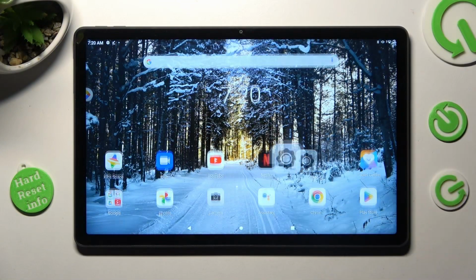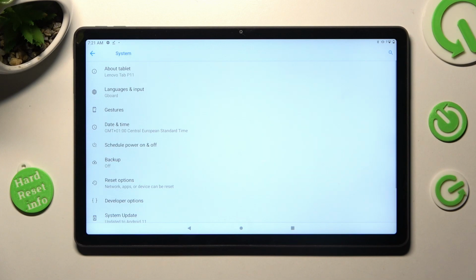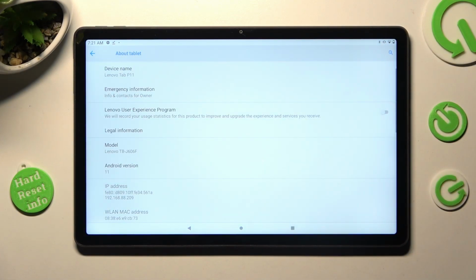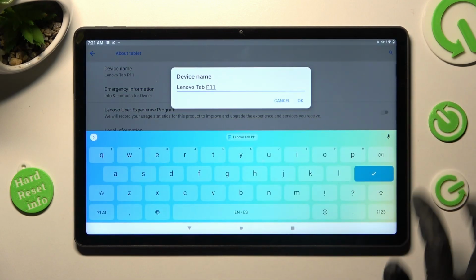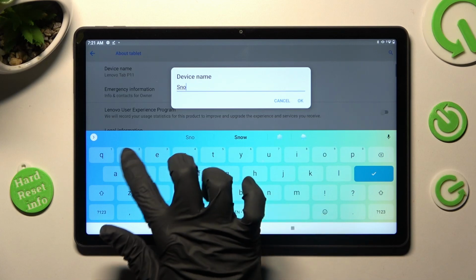First of all, go into Settings and scroll all the way down. Then click on System. Now select About Tablet and tap on Device Name section. Finally, just type in wherever you wish to. I will go with Snow White.